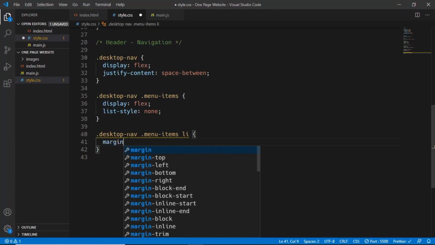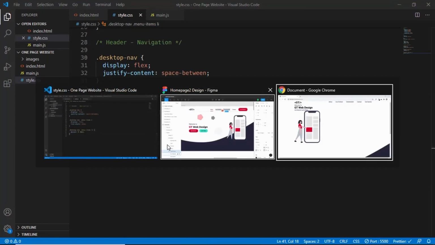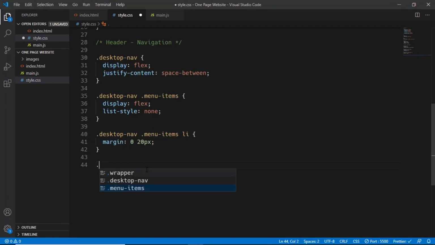and we'll give a margin of 0 for top and bottom, and for the left and right we'll give a margin of 20 pixels. Now we are giving 20 pixels of left and right margin, because if you take a look at this, we have a margin of 20 pixels for the right of about and 20 pixels for the left of our projects. So in total we have 40 pixels of spacing. Now let's style the anchor tags. So you'll just type desktop nav menu items li a.